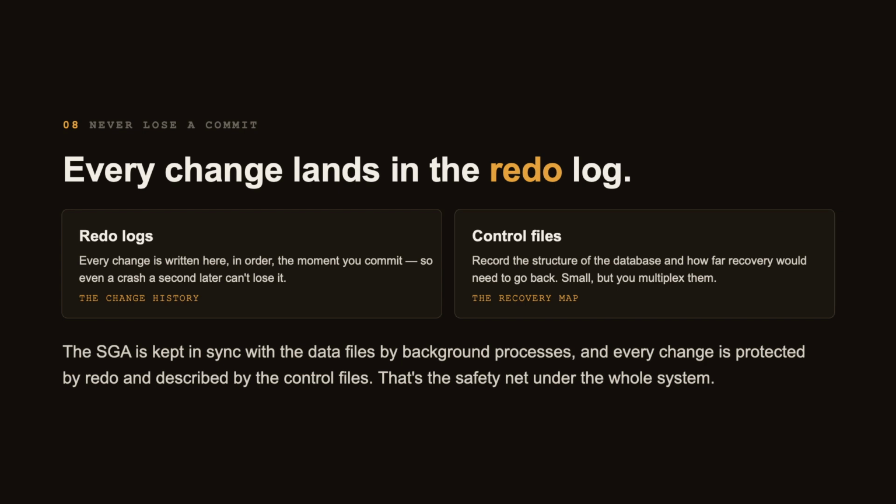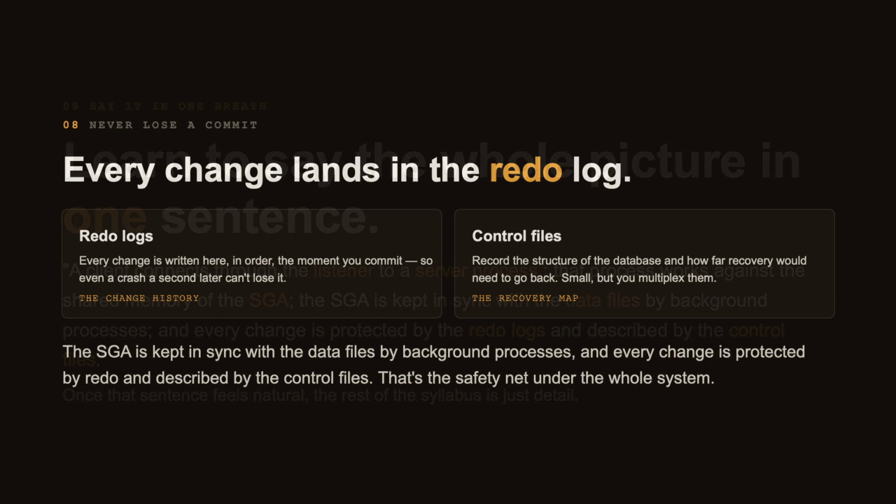Put it together. The SGA stays in sync with the data files, thanks to background processes. Every change is protected by redo, and the whole layout is described by the control files. That's the safety net holding the entire system up.